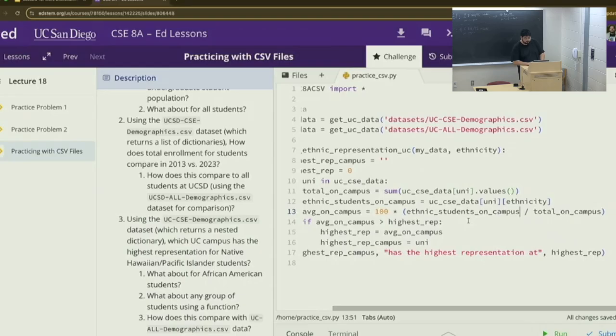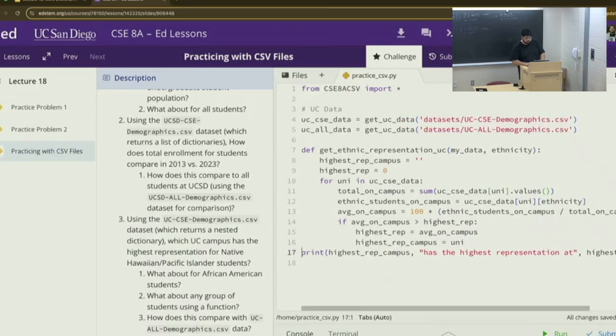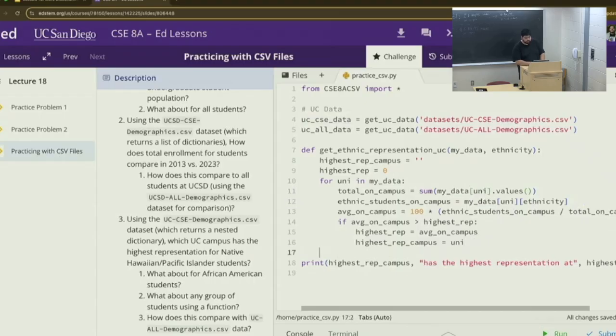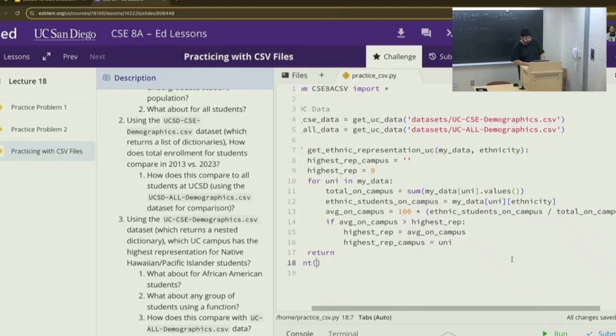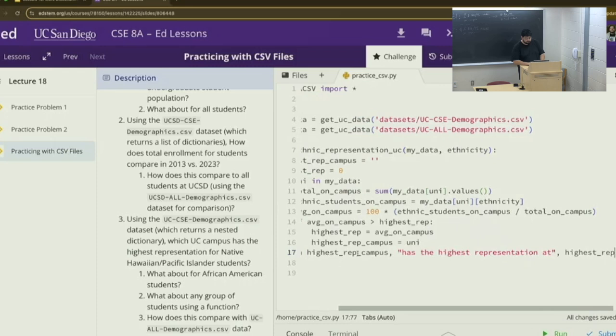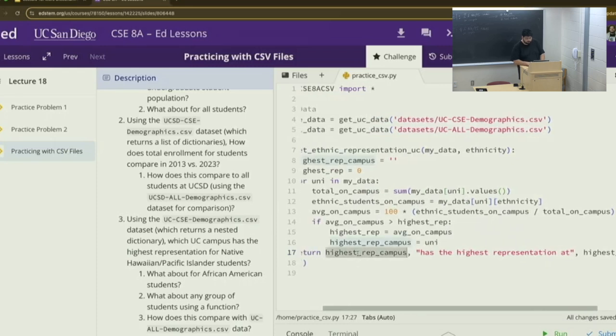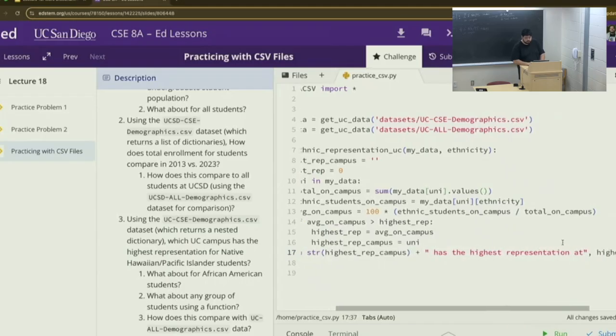Wouldn't you have to change your data? Oh yeah, you would. Thank you. Instead of CSE data, you use my data. Great. And the last thing we would have to do is also return. We're going to return this string. We're just going to return a sentence.